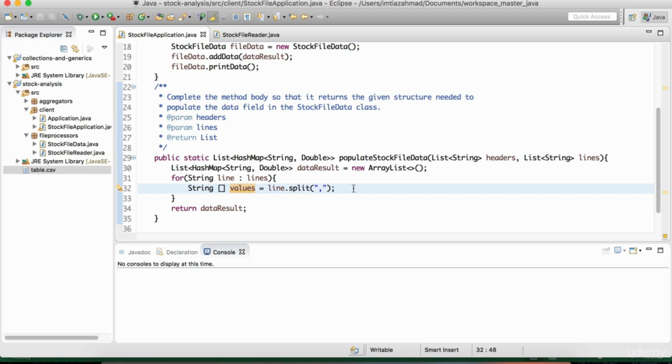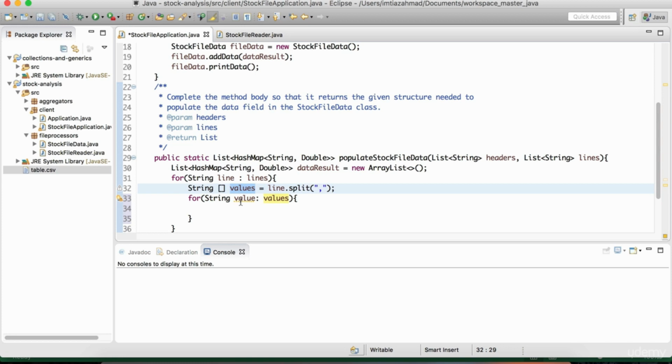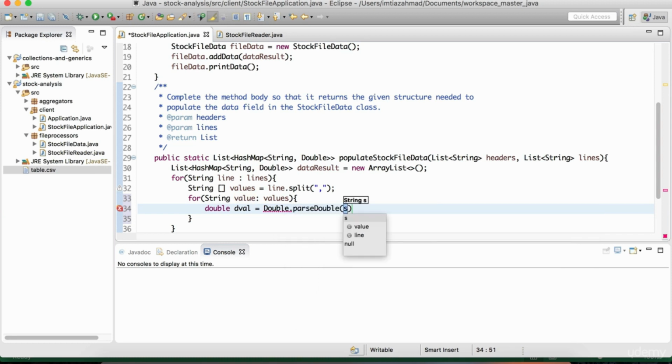So once we get this values array, we need to iterate over this values array. So let's just define a variable called value, and this is going to be the thing that we're going to traverse over, the values data set. Okay, so this variable is going to take the place of every single slot inside of values for the particular line. Okay, so right now we're still on a particular line. We're splitting the line by this comma. We get this set of values, and for each one of these values, this value variable is going to take the place, and we need to convert this string into a double. So the way we could do that is we just need to use the Double.parseDouble method.